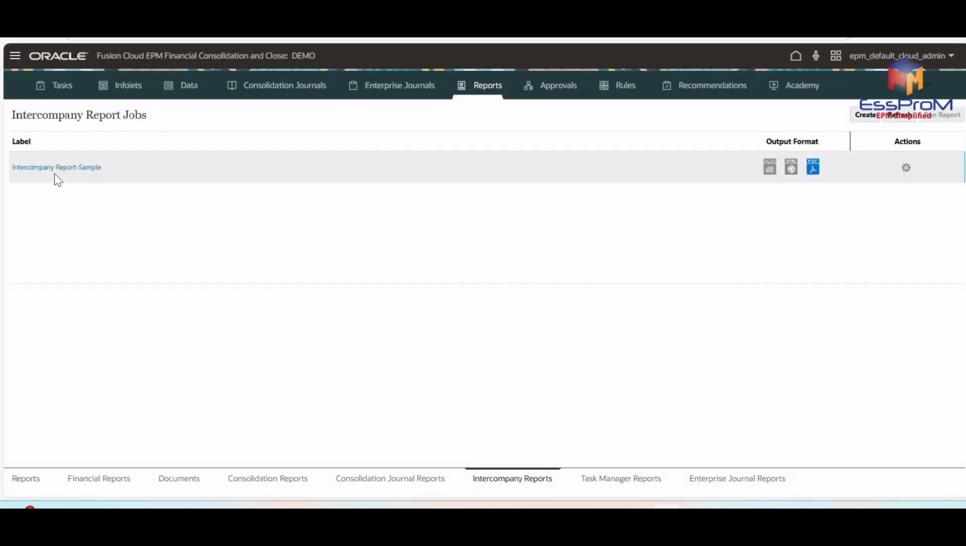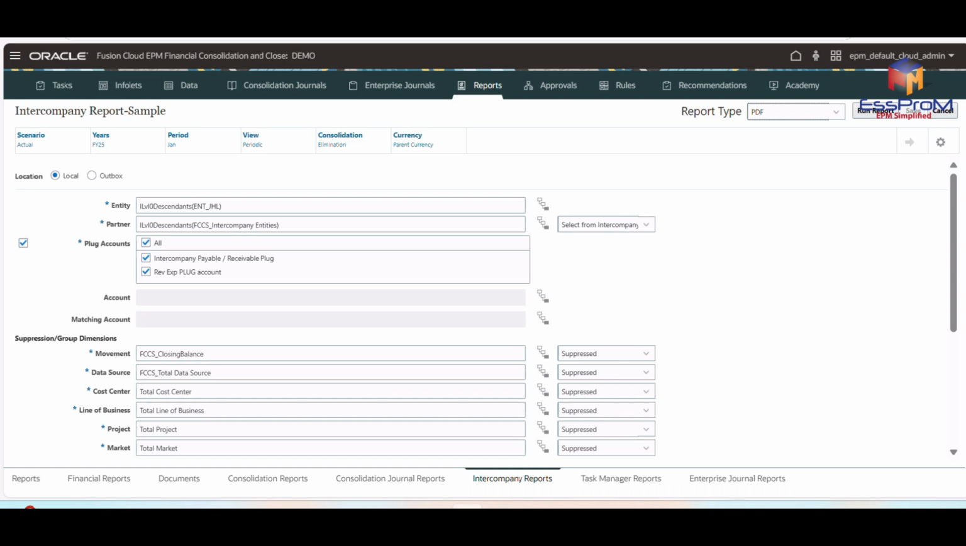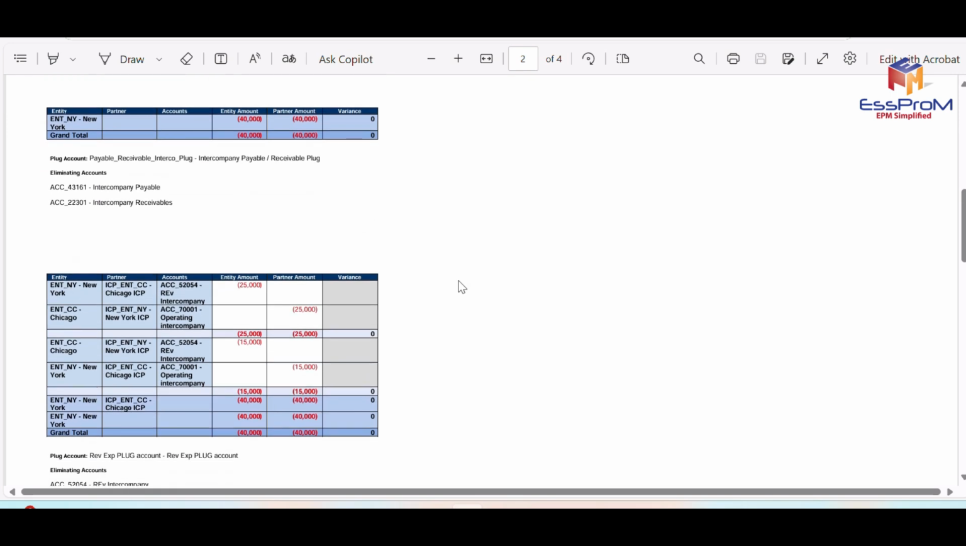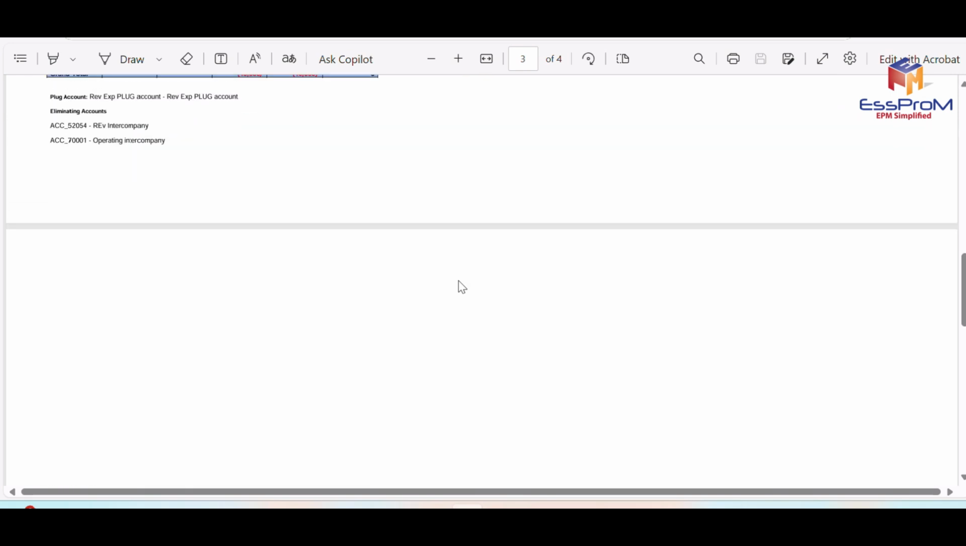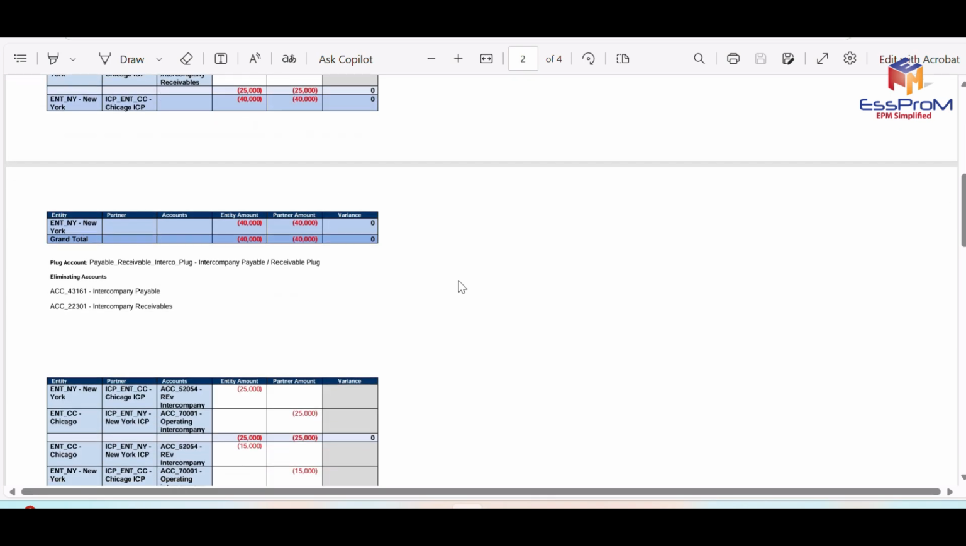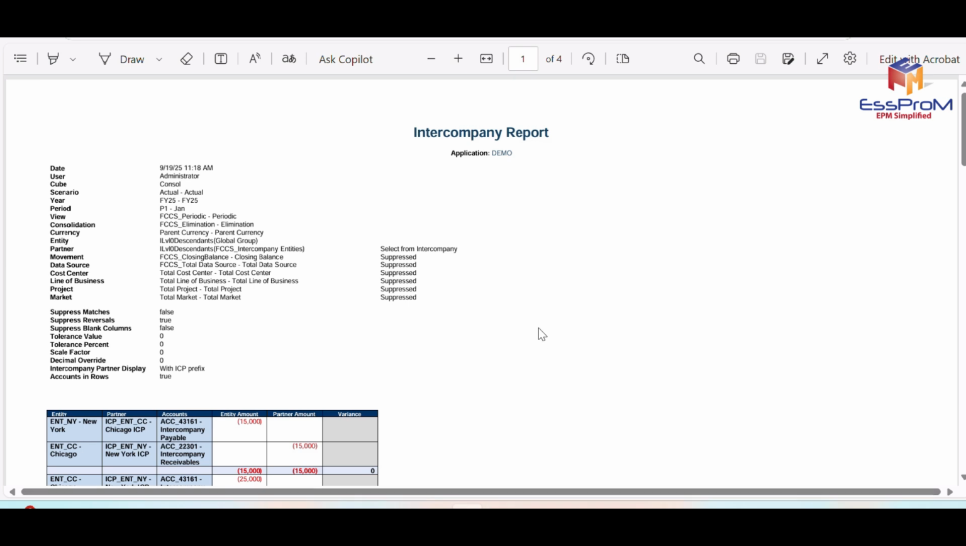Let's navigate through one more step, which is intercompany reports. Intercompany reports help you ensure that these entity and partner intercompany transactions are matched correctly. In this intercompany reports, we can clearly see how the different intercompany transactions are matched and how the different plug accounts are getting calculated.